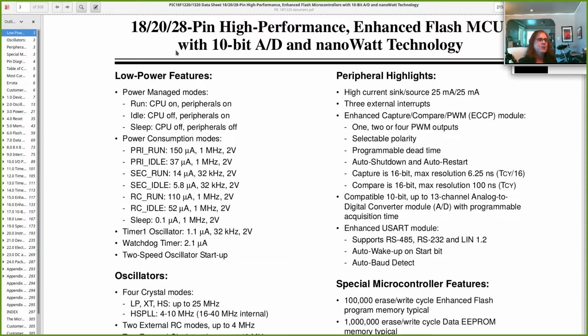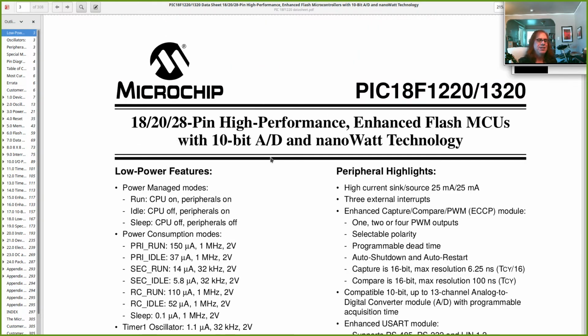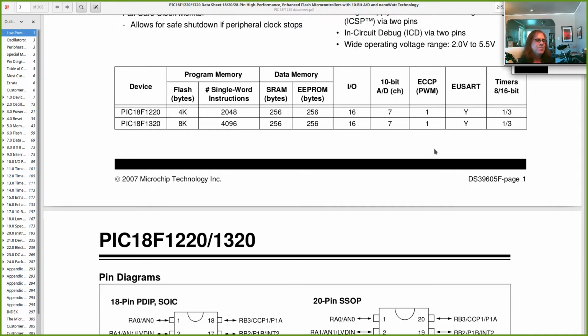And it's a CPU. It's got a 10-bit A to D, that's an analog digital converter, nanowatt technology, so you can use it in low power applications like that keychain for unlocking the door on your car. You don't want to have to change the batteries in that. Right, so you want a very low power device, so PICs are low power. And there's two versions of this. There's the 18F1220 and the 18F1320. And their only real difference is the amount of memory that you have for your program. The 1220 has 4,000 bytes of program memory. The 1320 has 8,000 bytes, so twice as much memory.